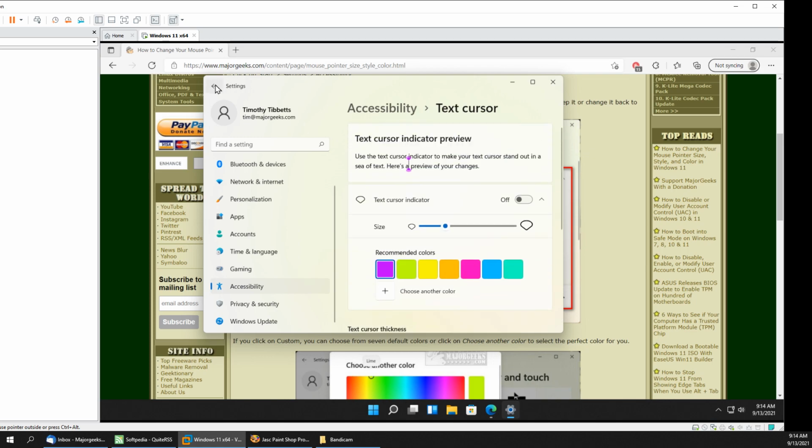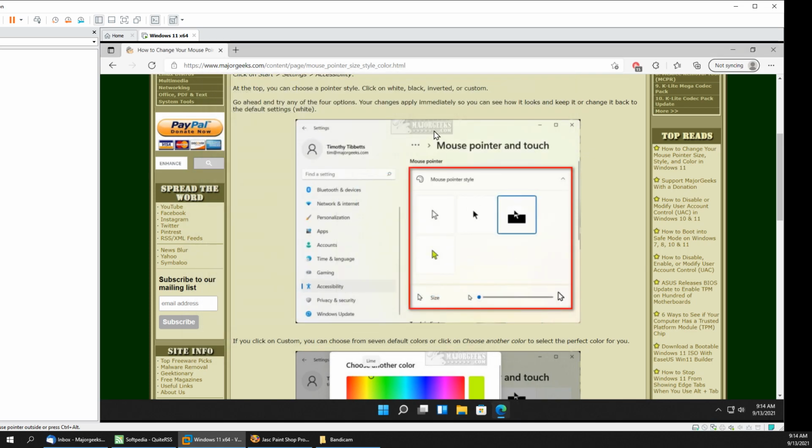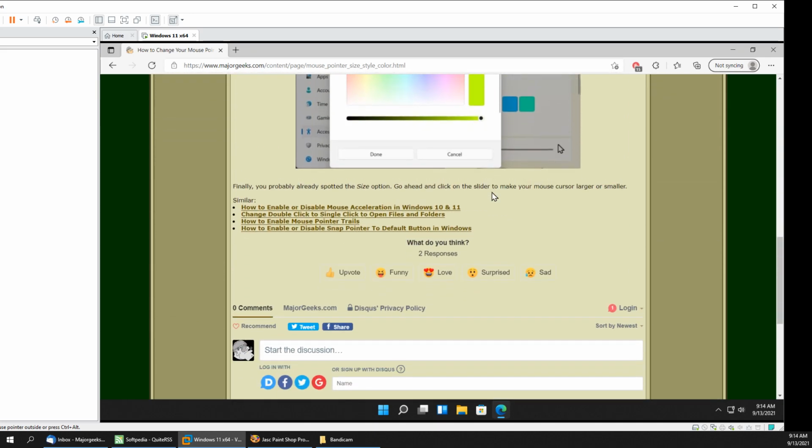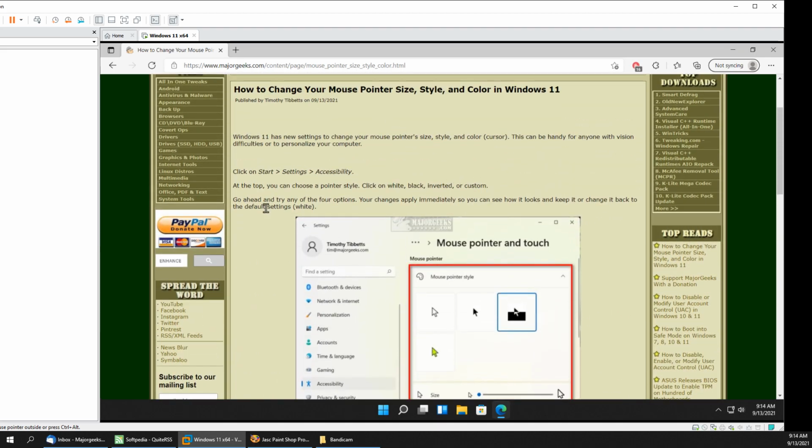And there you go. So that gives you a nice way to, if you're, and most of us are, using your mouse a lot, to really get things to work the way you want them. If you need any help, this link is in the video description if you want to follow along. I don't think you need it, simply because this is pretty easy to do. And there you have it. That's how you can change your mouse pointer size, style, color in Windows 11.